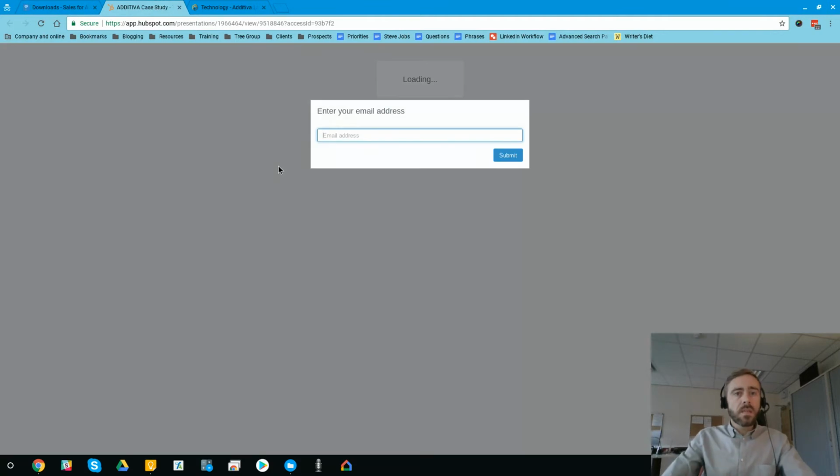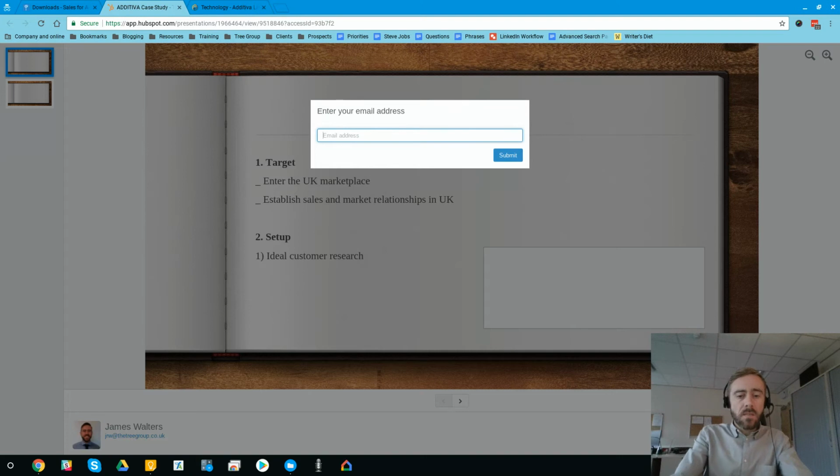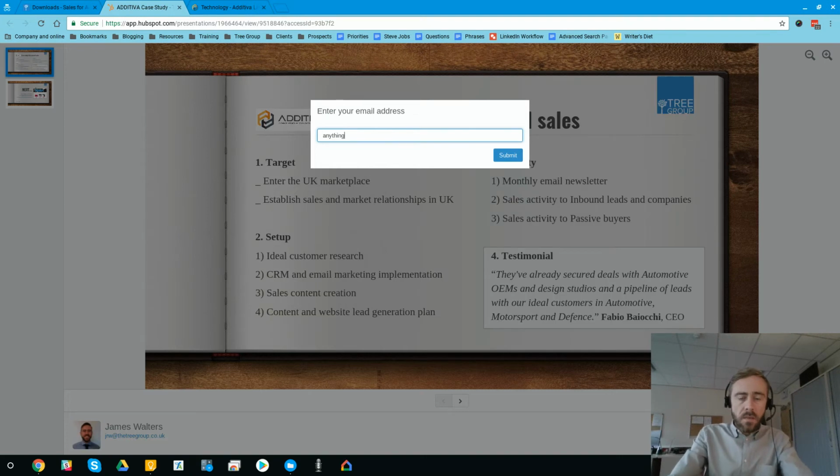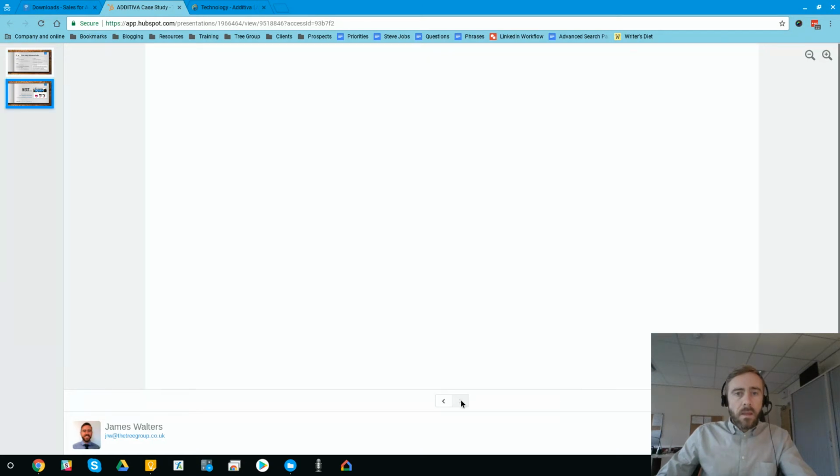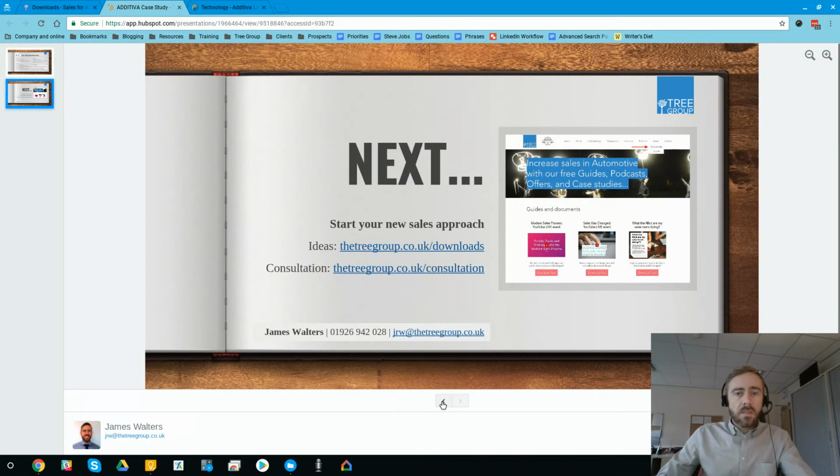So it's opening the case study and now it's prompting me to put in my email address. So let me just put in an email address. And this is where people looking at your website that want to read the content are going to be putting their email address in. So I've gone with anything@thetreegroup.co.uk. Submit that, and that then gets me access to the document. And I can navigate each of the pages using these arrows, nice and easy.